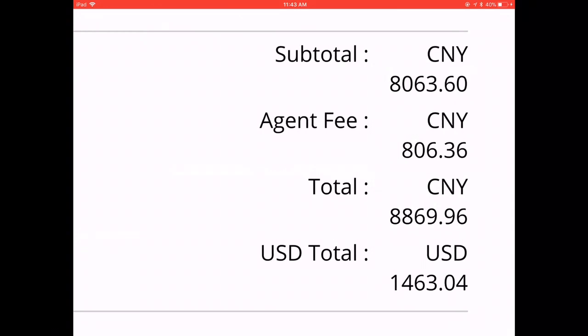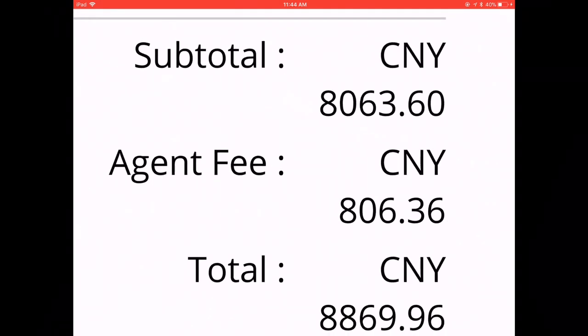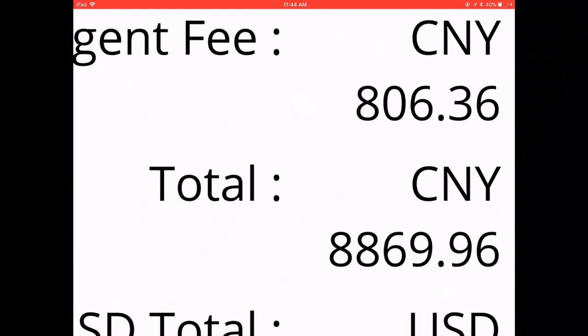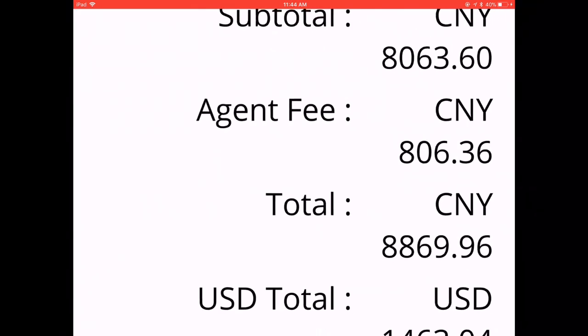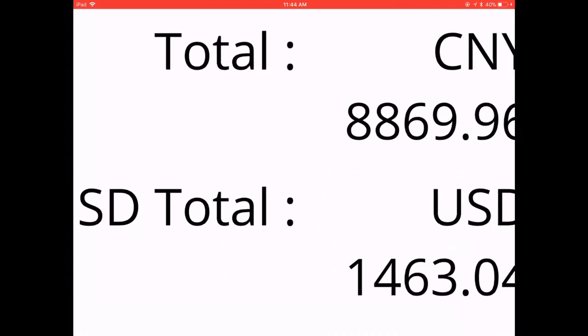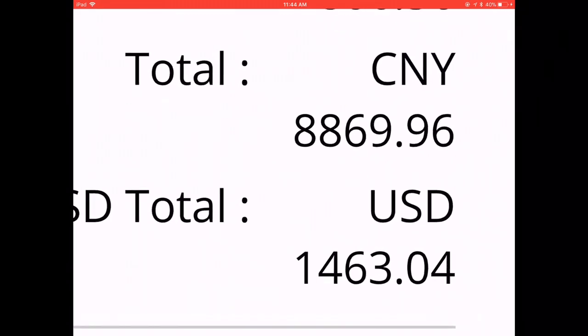So we have the subtotal, agent fee total, and the US dollar total. So the subtotal is actually the total of all the items that you have in your cart, and that's just the total including the shipping fees to the agent. And then the agent fee is the fee of the agent for all the items in your cart. So that's that. And then the total is the subtotal plus the agent fee combined together. And then the US total is that total above that, but converted to US dollars.